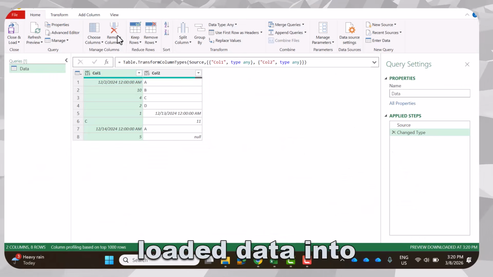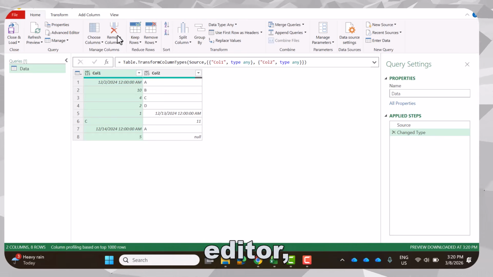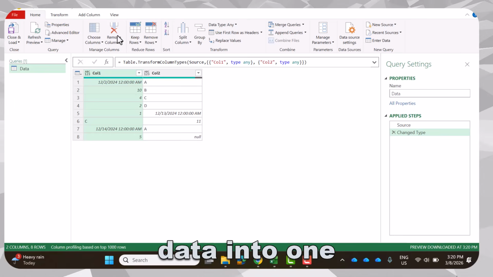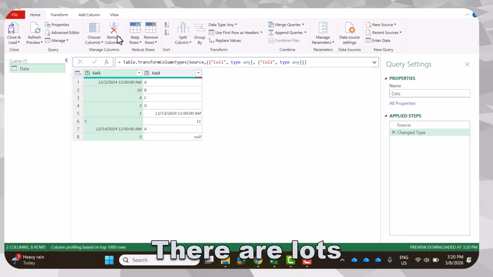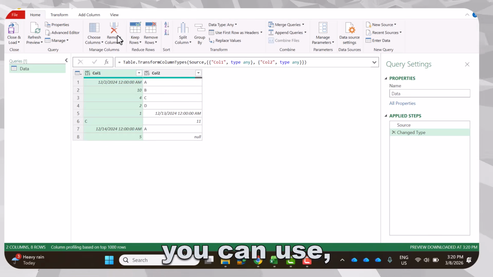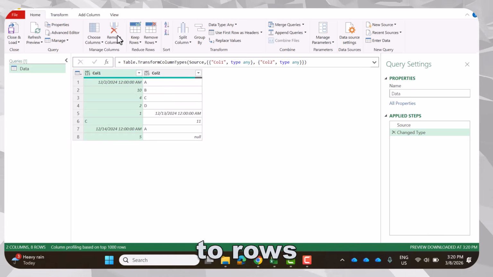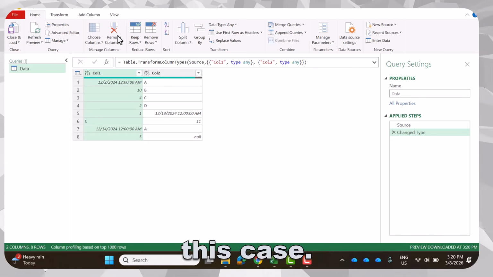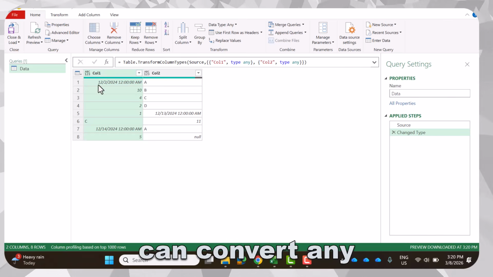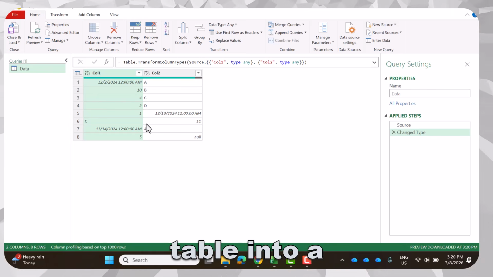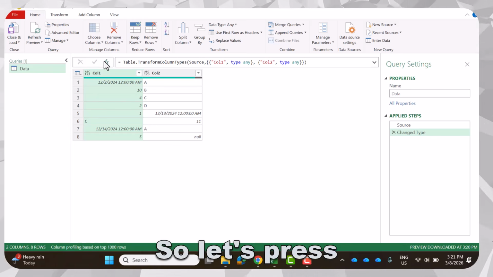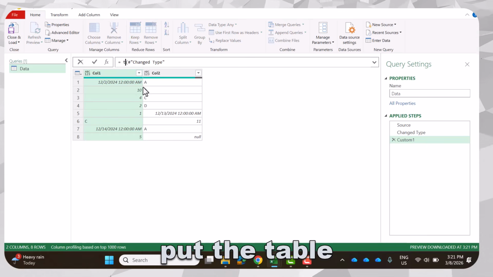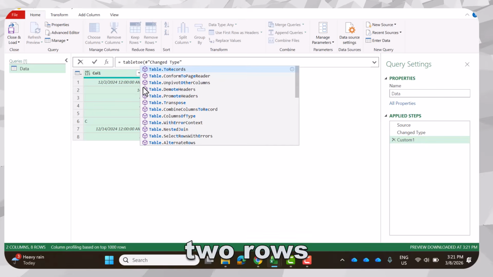This is the loaded data in the Power Query editor, which includes two columns. As the first step, I prefer to have all the data in one column. There are lots of functions that you can use, but Table.ToRows is one of the best for this case. Using Table.ToRows, you can convert any rows in the table into a list. So let's press Fx, put Table.ToRows.